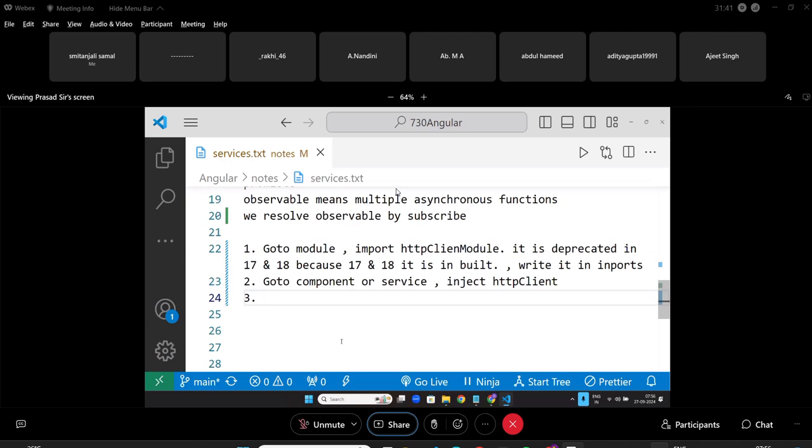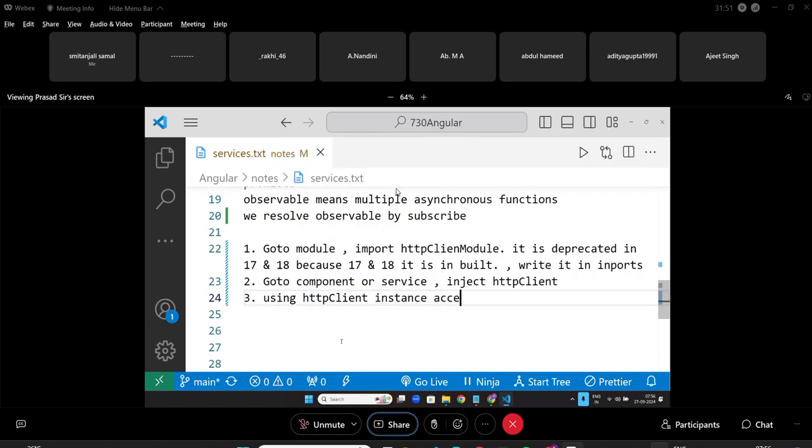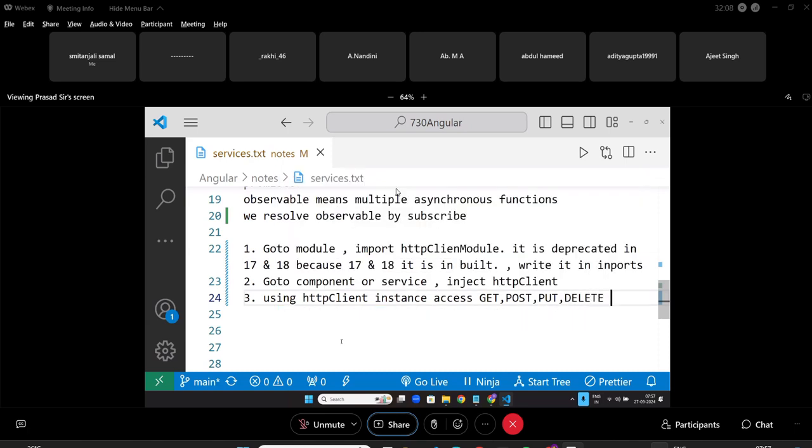The next, using the HTTP client instance, access the get, post, put, delete methods.